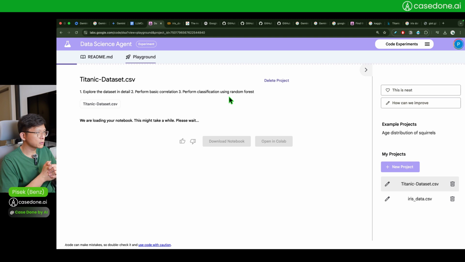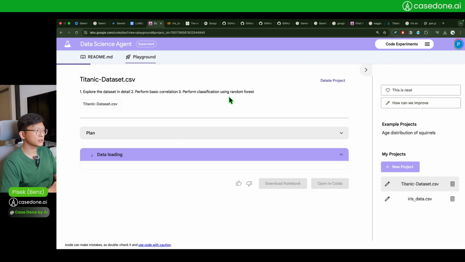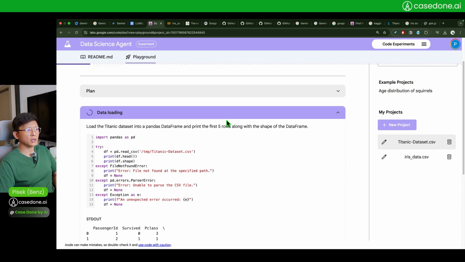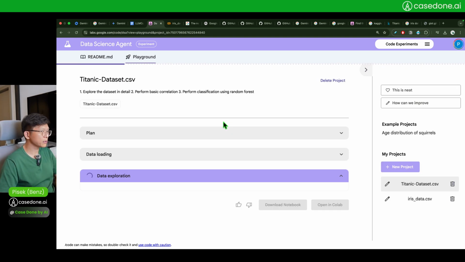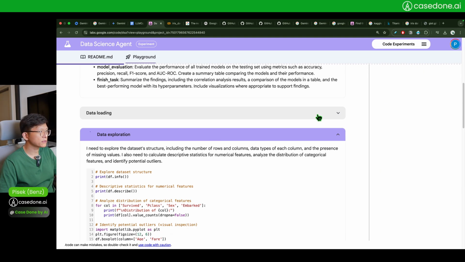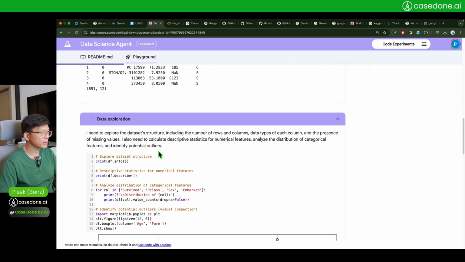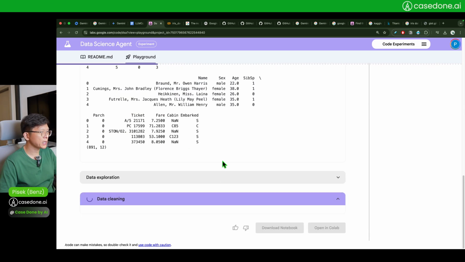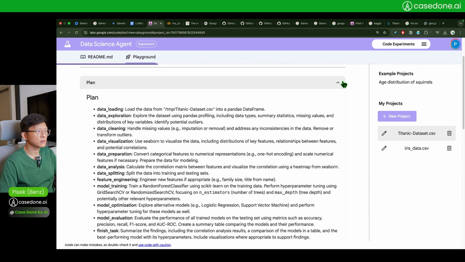So for those of you who live in countries where the playground is not available yet, a VPN can help you. That's what I just did, reconnecting myself to another part of the world where this playground is available. Here we go. Plan. That's a lot of plans, lots of steps. Data loading, not that difficult. Exploration, sure. Now it's spitting out lots of, hopefully.